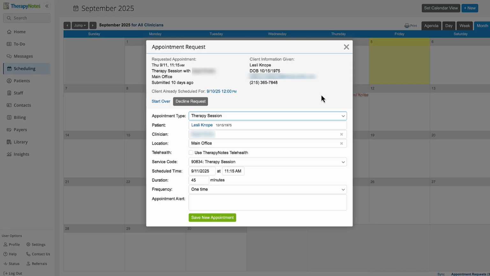To add this appointment to your calendar, you'll need to select the patient this appointment is for. If the patient was logged into their portal account while requesting the appointment, they will automatically be selected. For patients that don't have a portal account, you'll either need to match them to an existing patient or click Create New Patient and add them into your account. After the patient is selected or created, you may confirm the appointment by clicking Save New Appointment.